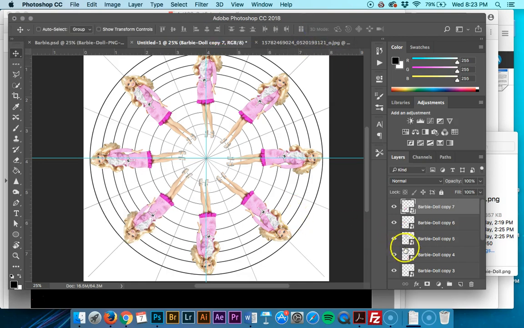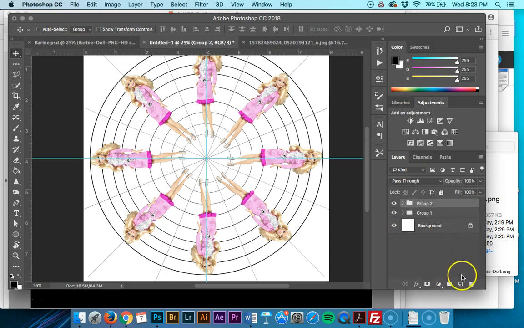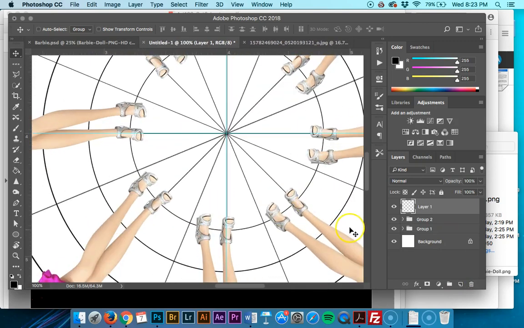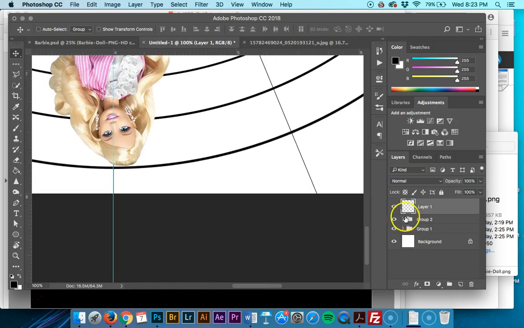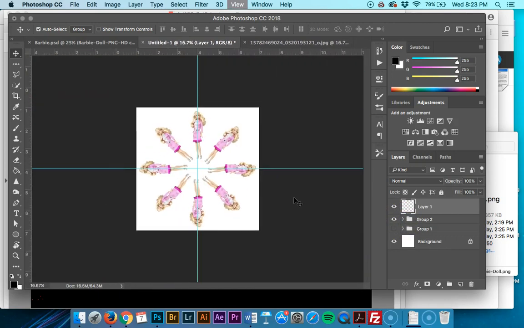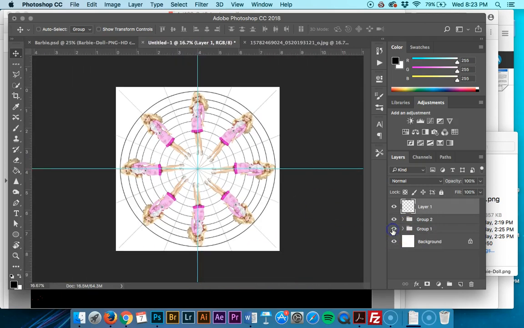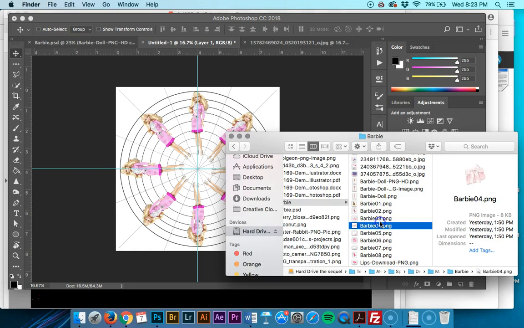Okay, so I have my Barbies here and just put it in a group. I keep going to put things in groups to make sense. You're going to get a lot of layers. It's going to get very confusing. And if you hide your guides, you can see where everything's looking so far. So I'm going to put my guides back down.